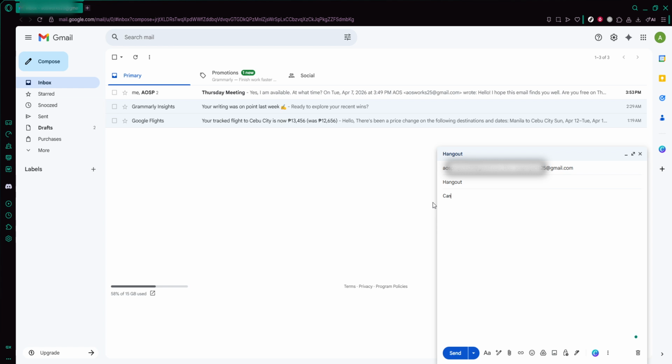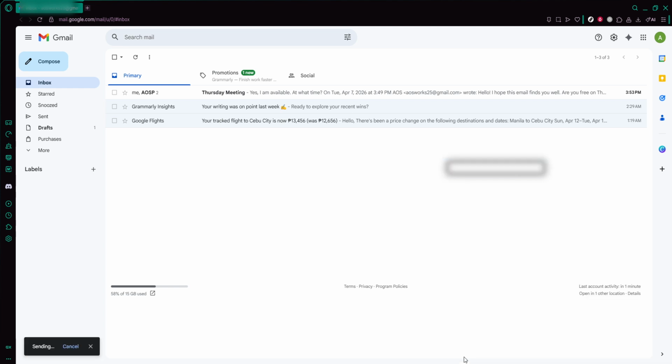Click the send button at the bottom of the Compose window. Gmail will send your message to everyone listed in both the To and BCC fields. The primary recipients will see each other, but they won't see any of the BCC addresses, and the BCC recipients will receive the email quietly in the background. That's all there is to it.